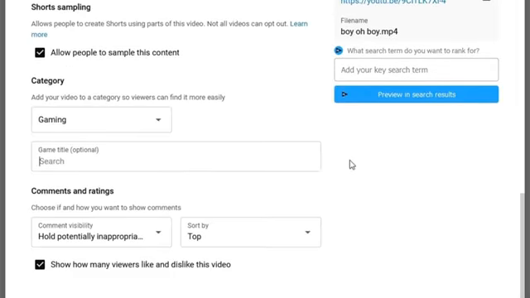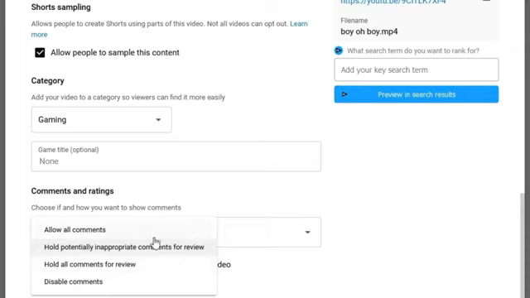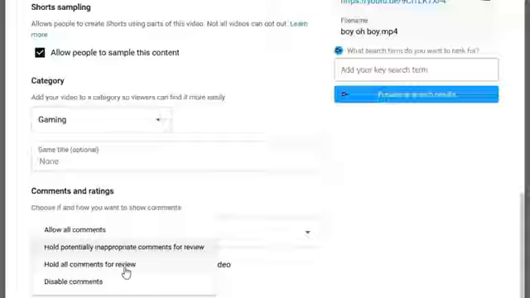Now, this drop down box here gives us a bit more control over our comments. So obviously when I click on it, this option is going to allow people to comment on your video. You can also allow people to comment on your video, but hold potentially inappropriate comments for review, which basically means that if YouTube censors things like profanity or sexually inclined language in comments left on your videos, it's going to automatically flag them, and then you're going to be able to go to the YouTube studio later and review automatically flagged comments and manually approve or disapprove them.